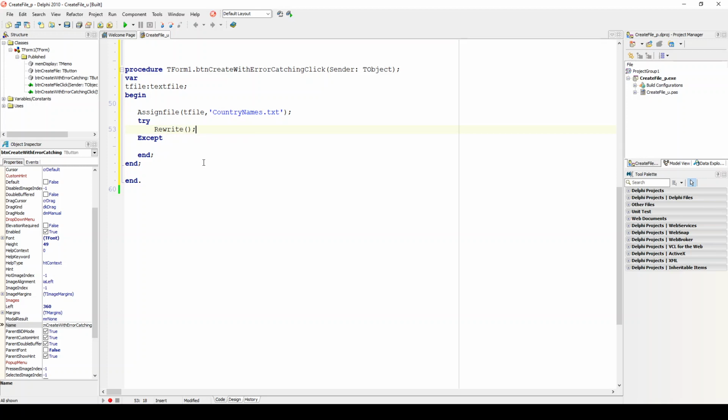So in my try statement, I'm going to use rewrite T file. So what rewrite will do, again, it prepares the file in write mode. So it prepares the file, takes the file pointer to the beginning of the file, and it prepares the file for writing data to a file.